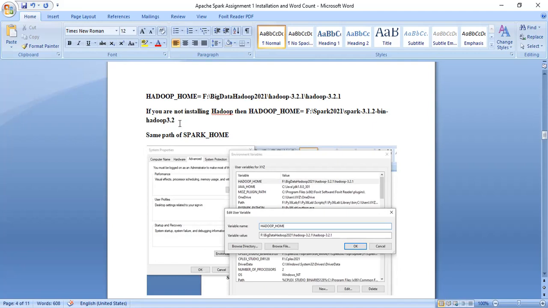Just now I discussed, F colon Spark 2021 is the folder name, and in this folder, the moment you extract this tgz file, then tar file, this folder will be automatically created, that is Spark-3.1.2-bin-Hadoop3.2. So again, you need to go to the environment variable, create a new variable, that is HADOOP_HOME, and fix the path, then press OK. That's all.